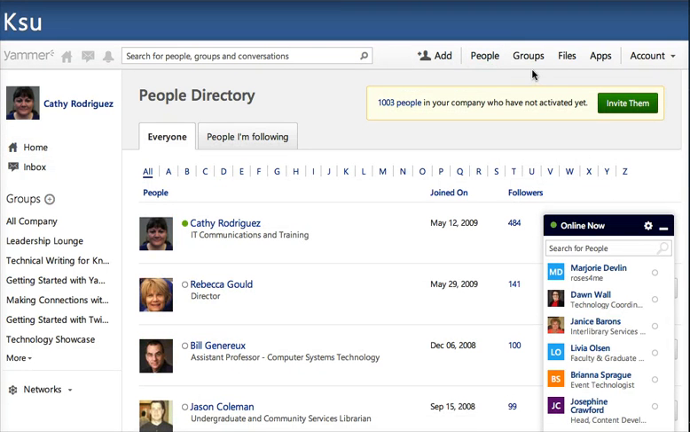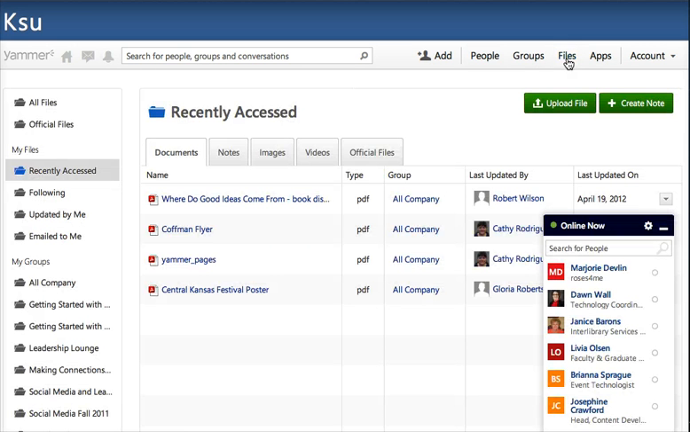If you want to look at any groups that already exist on the network, you can look at that. Anyone can create groups within the network. So maybe you're going to work on a project or you want a group for your department, you can create that here. And files, if you want to upload files or actually create a file online here in Yammer, you can do that with the create new note. So upload or create.